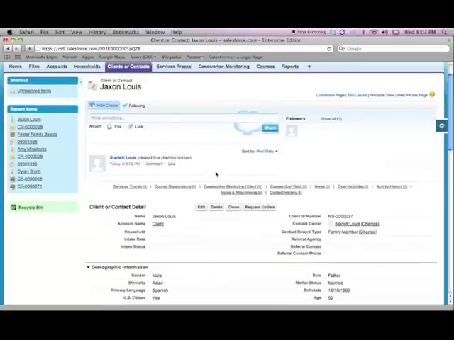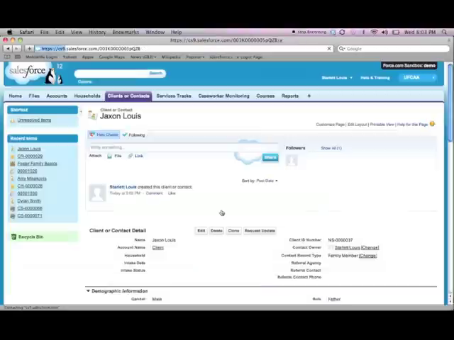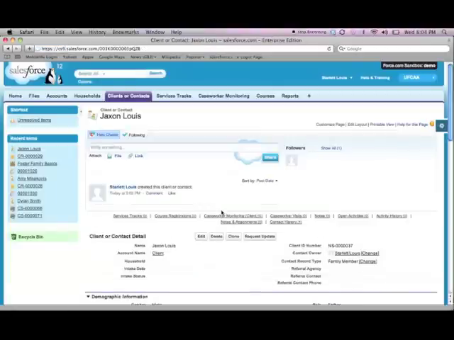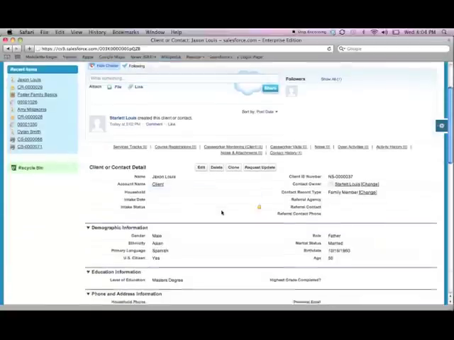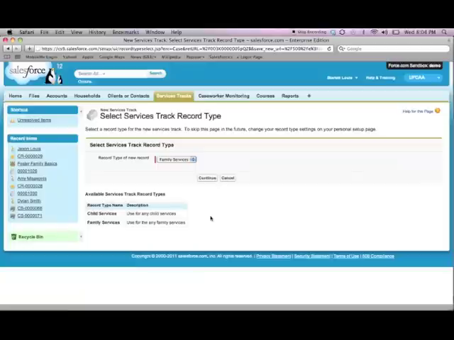From the contact record, you can change the case manager by clicking the Change link by the contact owner, selecting the appropriate owner, and then clicking Save. I can now create a case for this family on the Family Services track by scrolling down to Services track and pressing the New Service Track button. You will need to select the appropriate record type and click Continue.